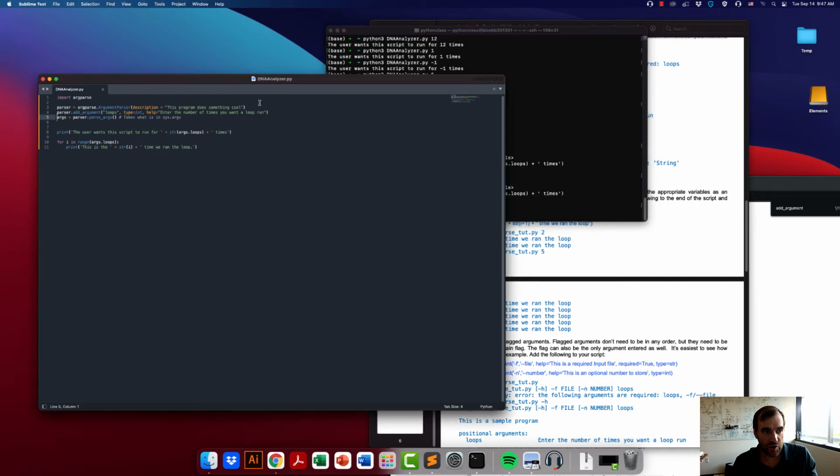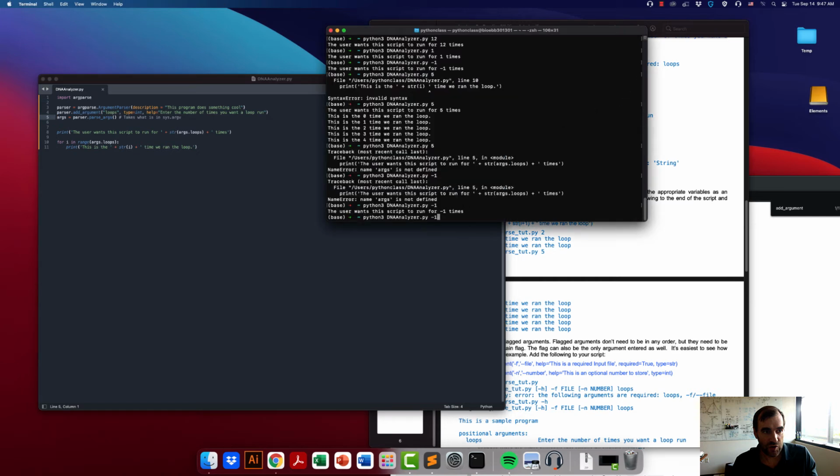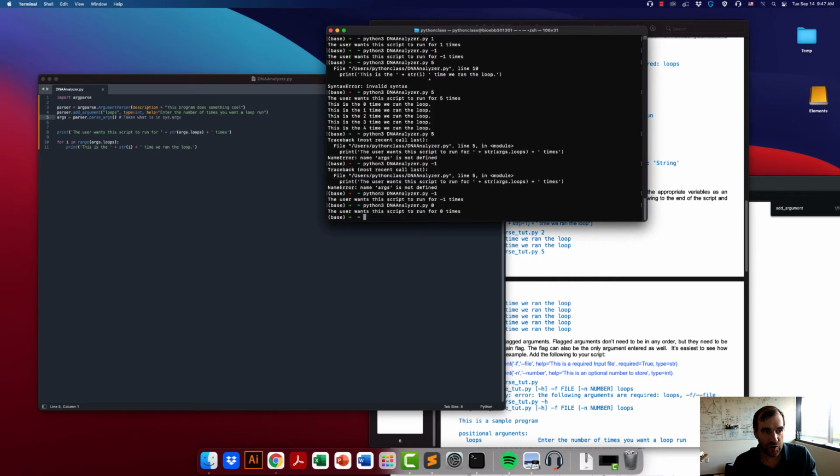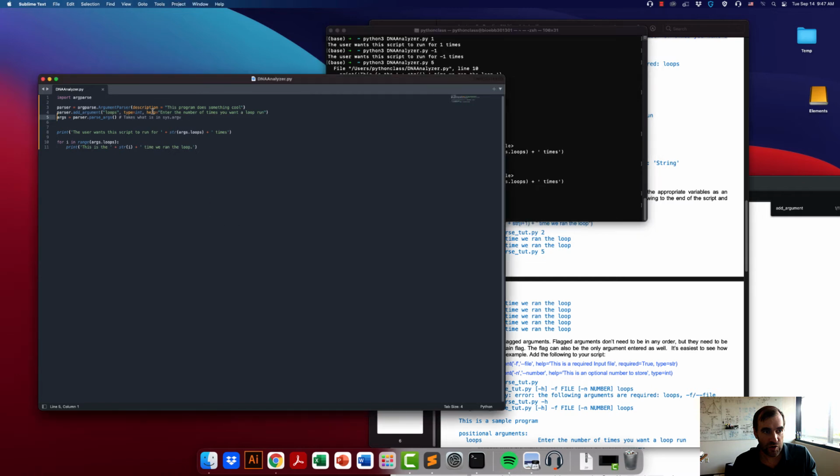So maybe it doesn't really make sense to run this 0 times or -1 time, or maybe you want to have a maximum value that you want the user to be able to run. And so if you want to have some sort of error checking, you can add this choices flag right here. And so this is just the range of choices that are allowed.